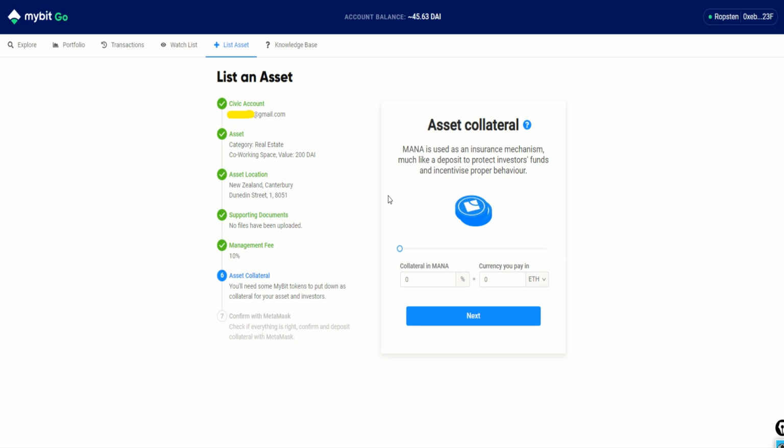Now this is the asset collateral section. Here is where we place a collateral payment, as a percentage of the total asset value, to show investors our commitment to the asset and the fact that we will be working extra hard and not ditching the asset, so to speak, and letting it go without being overseen, because in that situation the asset collateral is actually able to be burned. So it's important to make sure that it is as high as it can be for the sake of investor confidence.